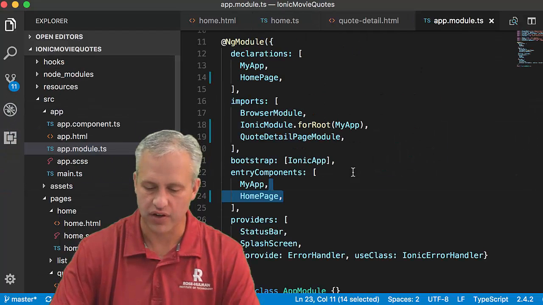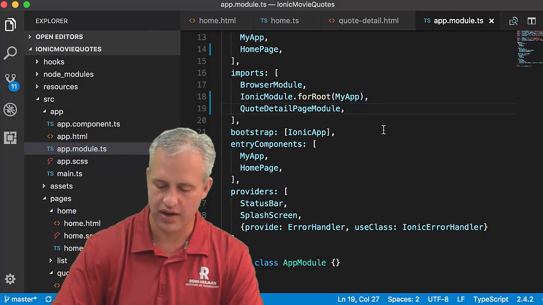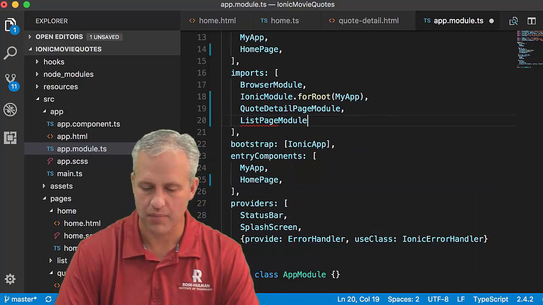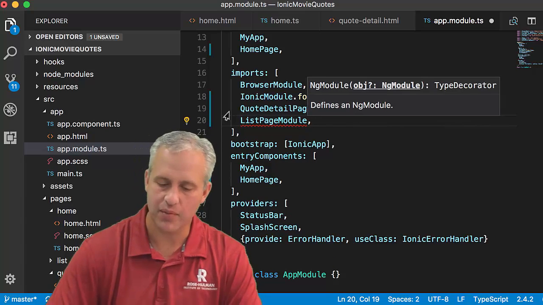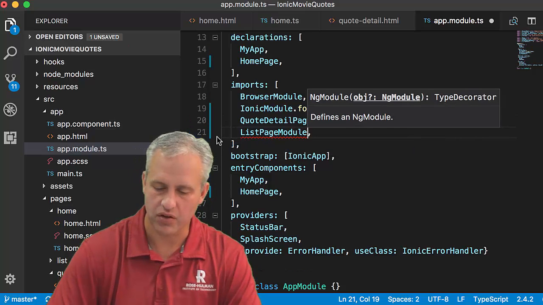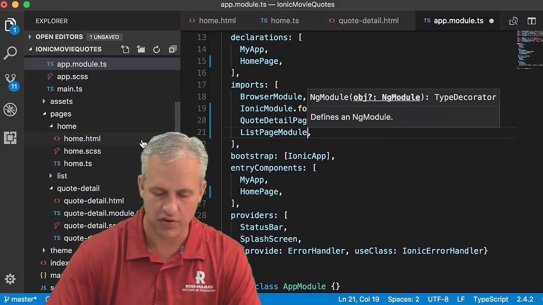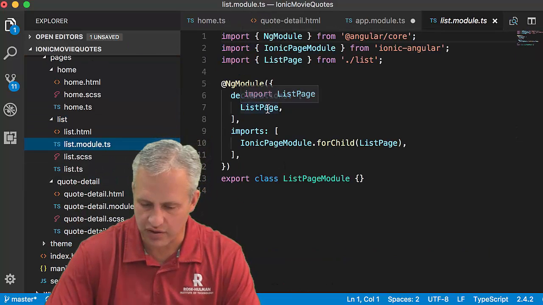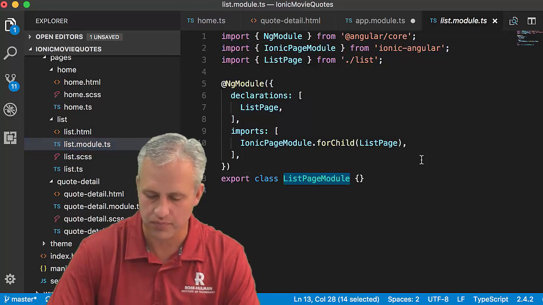And again, the first thing we're going to do is add the list page module. If you wanted to see that name, you could open the file and it would be called just like you would expect, the list page module. So here's the list page module, and there's the name right there, list page module.